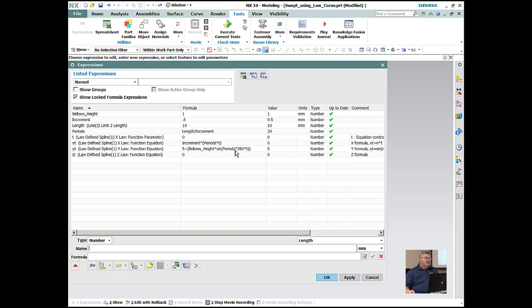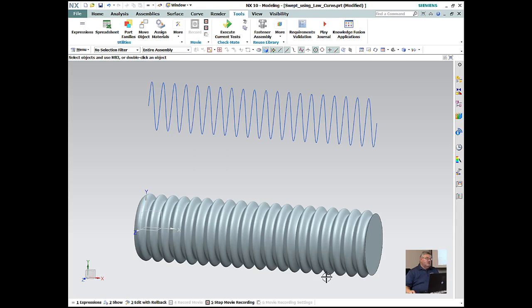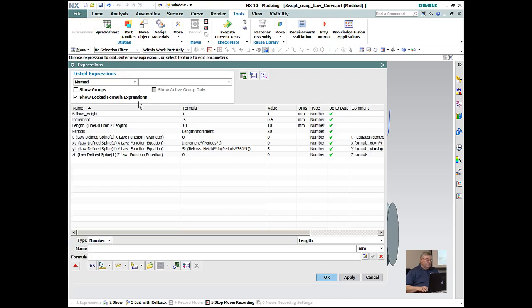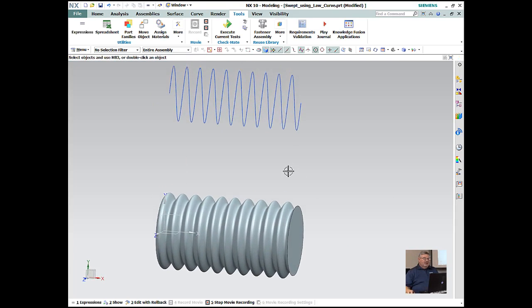Now if I go in and edit this, for example, I might change the length and say that I want it to be 5 millimeters instead of 10, and this would shorten it. Or I could go in and change the increment and say I want to make it 1 millimeter instead of a half a millimeter, and so now we get fewer cycles, and of course that changes the shape.